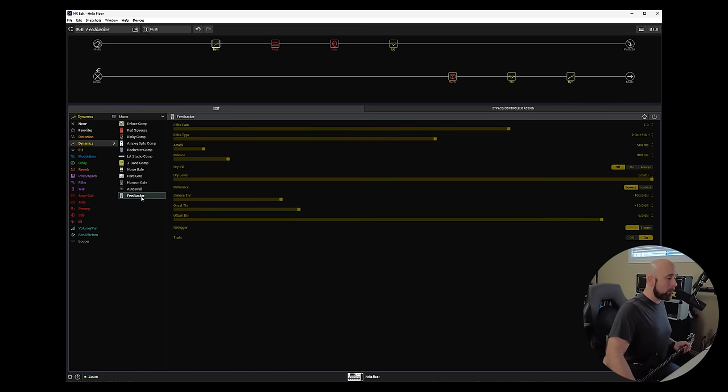We can click that on. Now, it loads up bypassed because we don't want that on all the time. It's only going to be on when we want this kind of feedback on demand to come in. Now, a really great way to use this, we're going to have to assign it to a footswitch, obviously, if we want to utilize this while we're playing. So let's start by doing that.